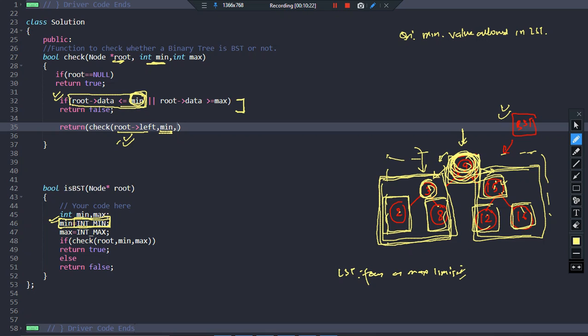Why? Because what is the maximum value that you can have in the left subtree? The maximum value in the left subtree should not be greater than the root's value, isn't it? That is the max limit. So whenever we talk about the left subtree, we should focus on the max limit possible. So the max limit here should basically be what? The root data, the current root's data.